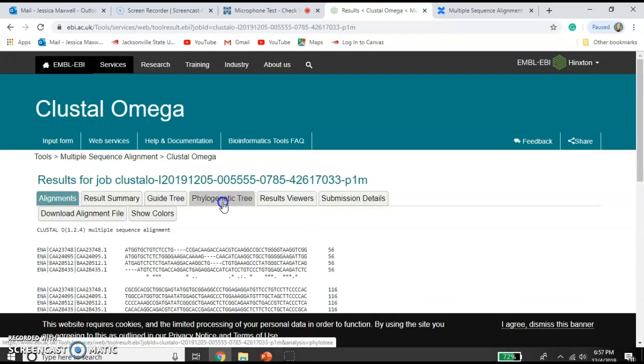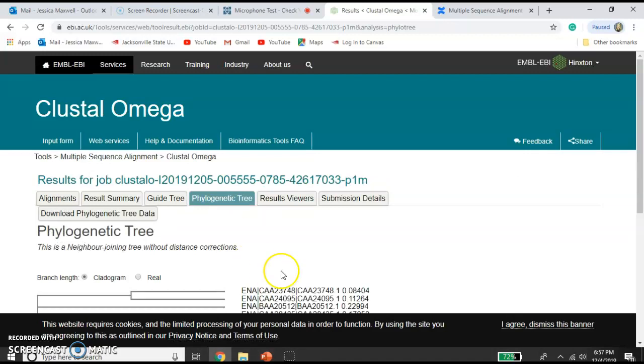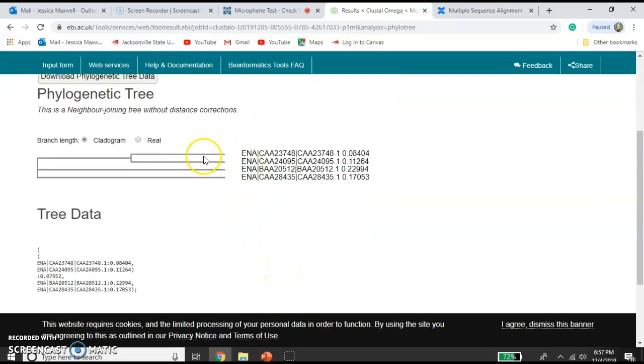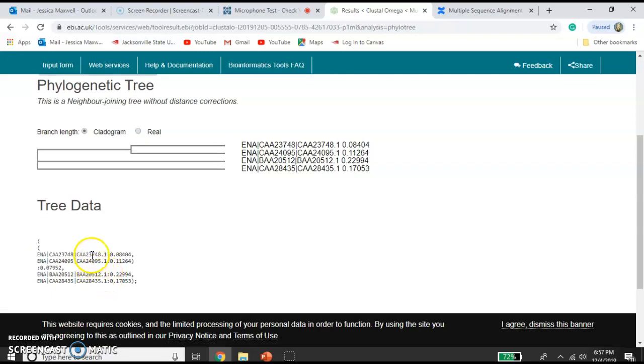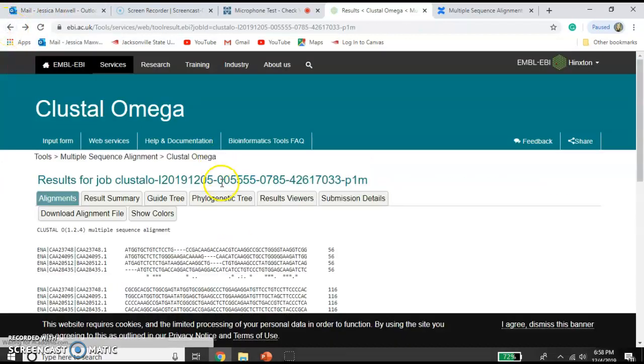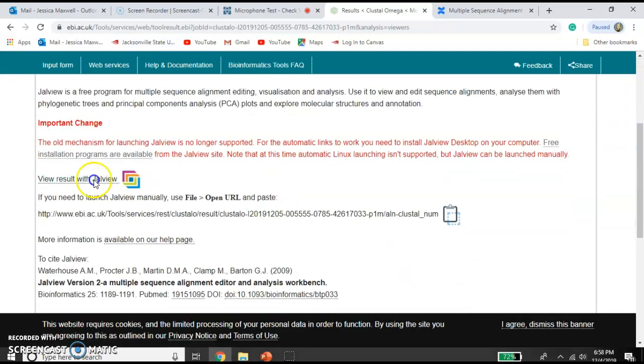There's a couple things up here that could possibly be useful. Like the phylogenetic tree, you can look at it between these 4 genes that we saw on the first page and see that these 2 are more closely related than these two over here. But other than that, this section only really is useful for Jalview.